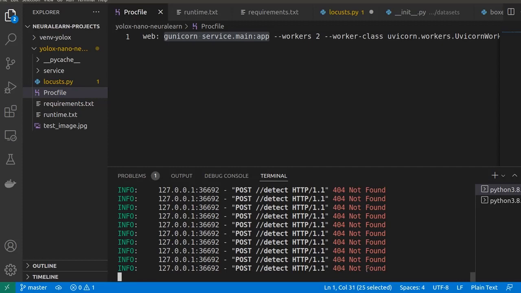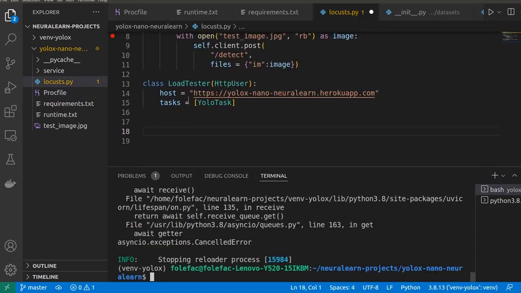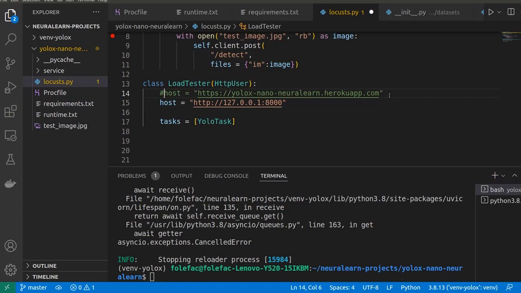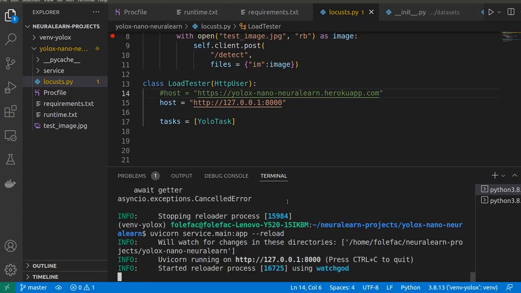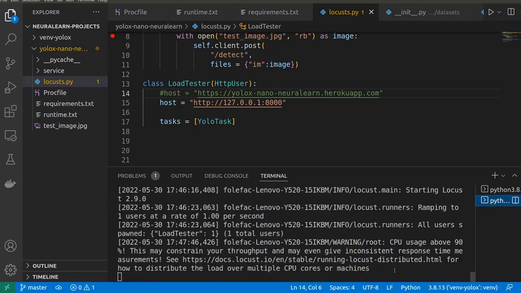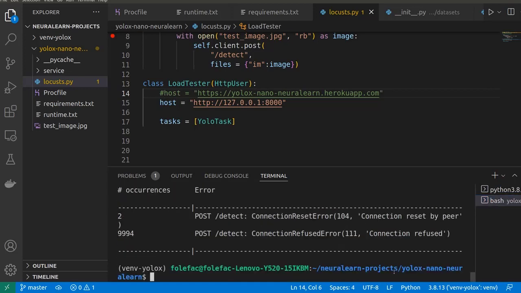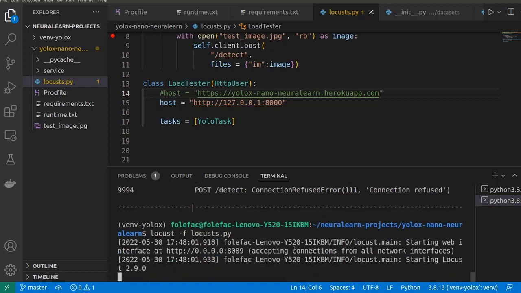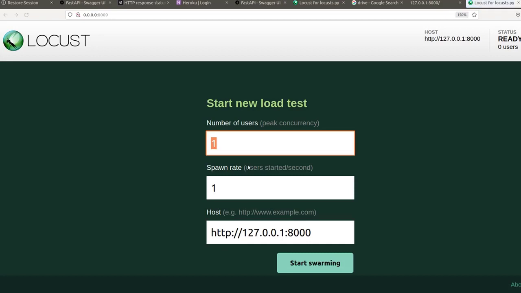So here we have this not found. We stop that, then we get back here and we change this host. So let's have this, we save. What do we have here? We run this, that's fine. We get back to Locust. Let's have this again. That should be fine now. Click right here, and there we go.